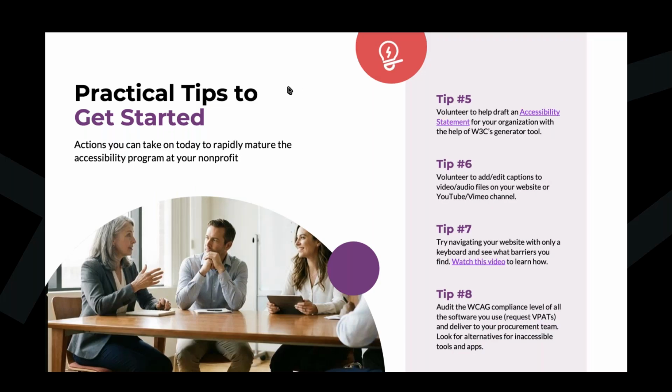Tip 5, you can help draft an accessibility statement for your organization. There's a free generator tool from the World Wide Web Consortium that will help you do this and place it on your website. You can also start adding captions to your video and audio files.